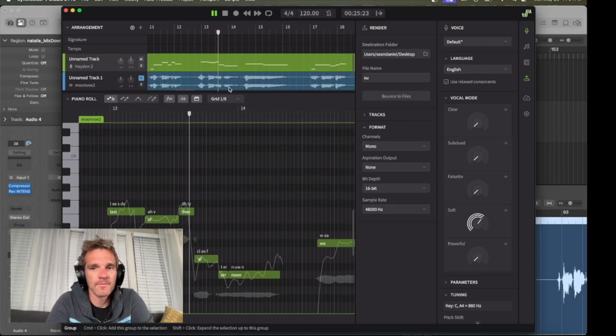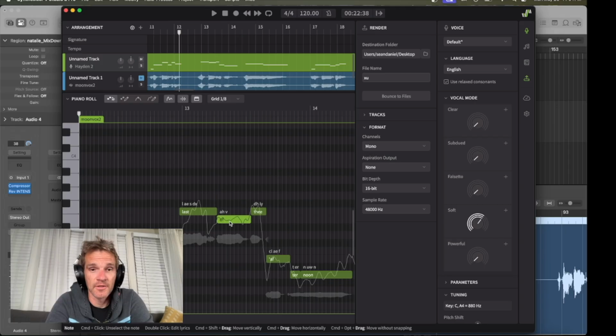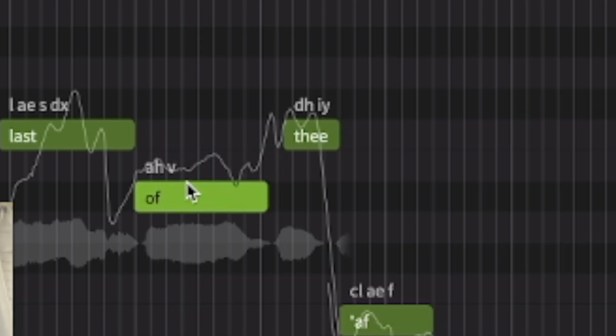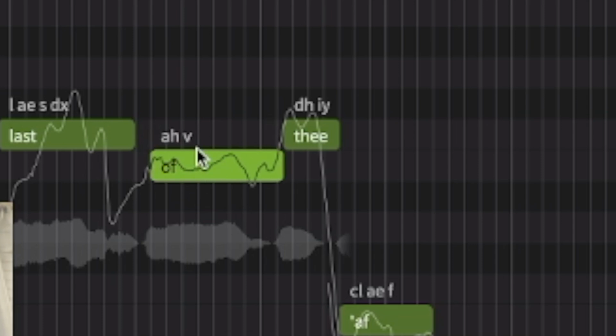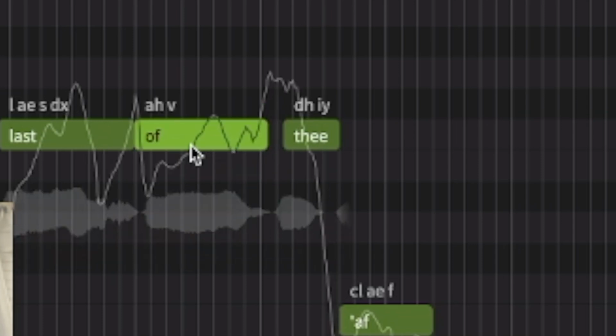I feel like I could still use some tuning, which I could do in Flex Pitch, or you could actually do it here and here. So you can just move this around up and down. What if I want to keep that same note there?